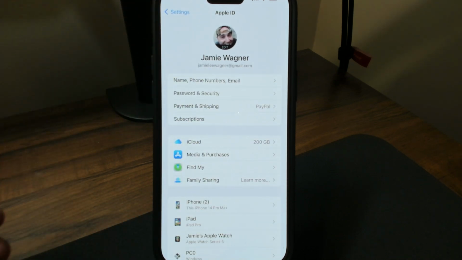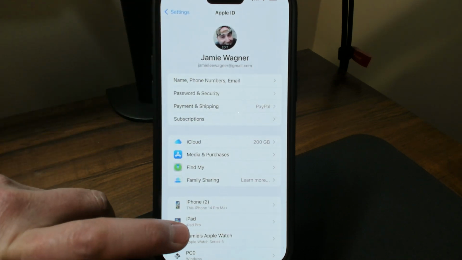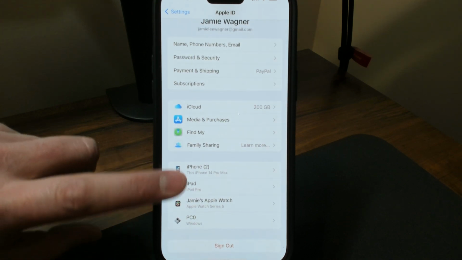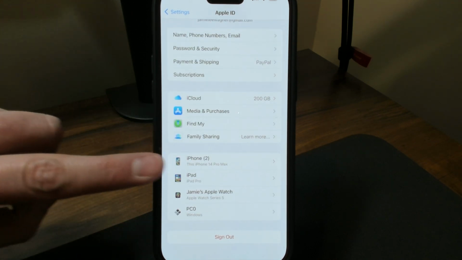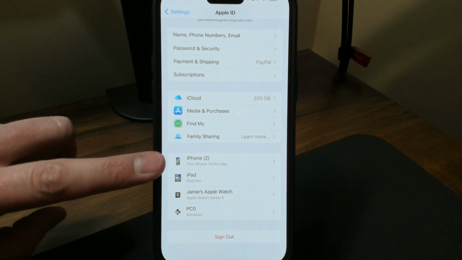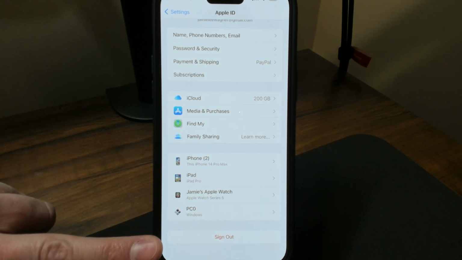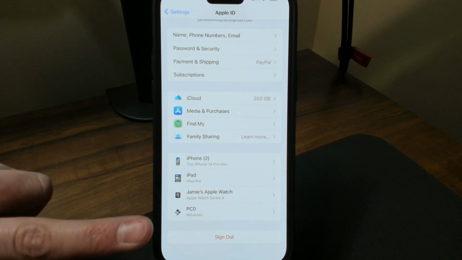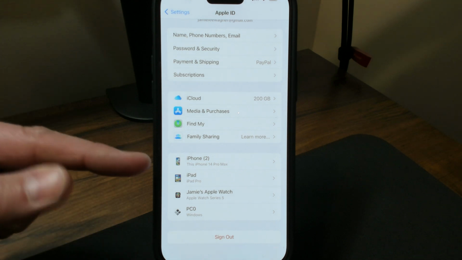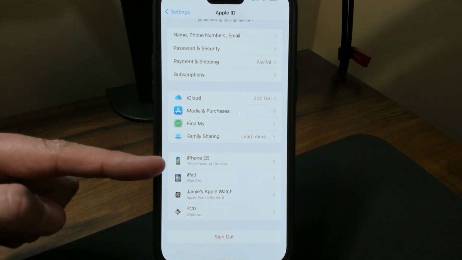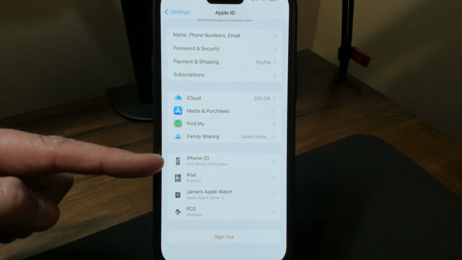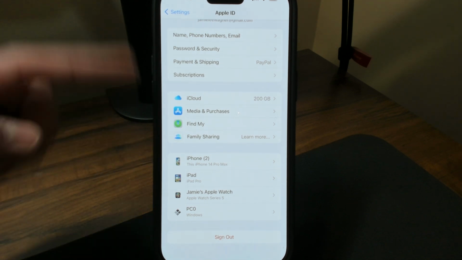Now, for those of you who are kind of in a hurry to see this change take place, if you want to see this change right away, so this name reflects what you just changed it to, you can actually sign out of iCloud or sign out here of your Apple ID and then sign back in. However, if I leave this go for a while, that's going to update automatically on its own and it'll start showing as iPhone.